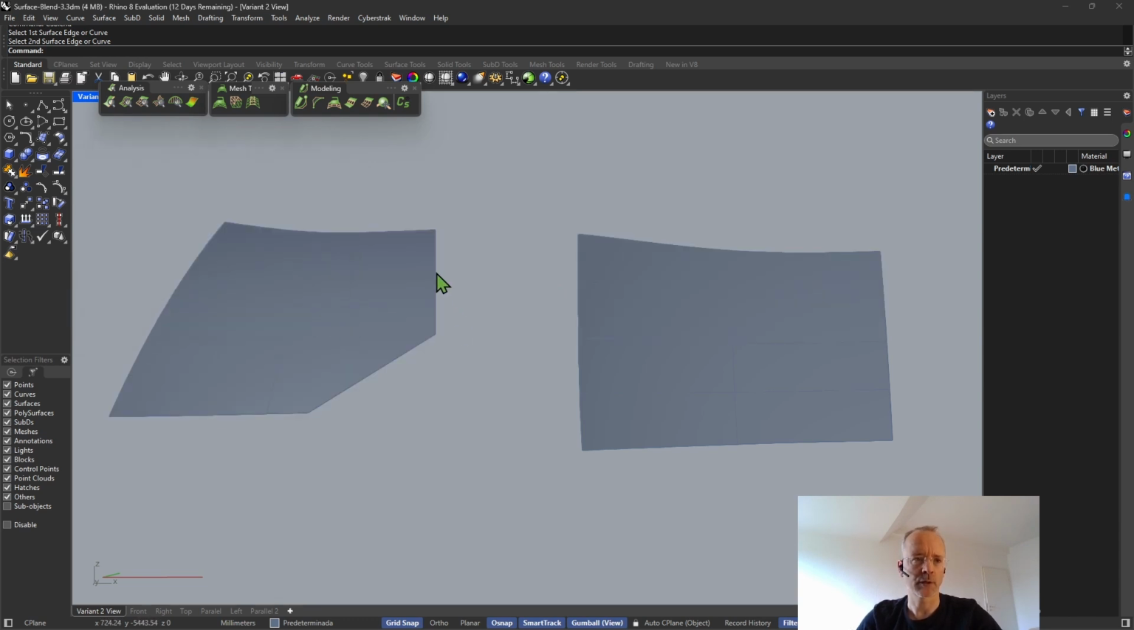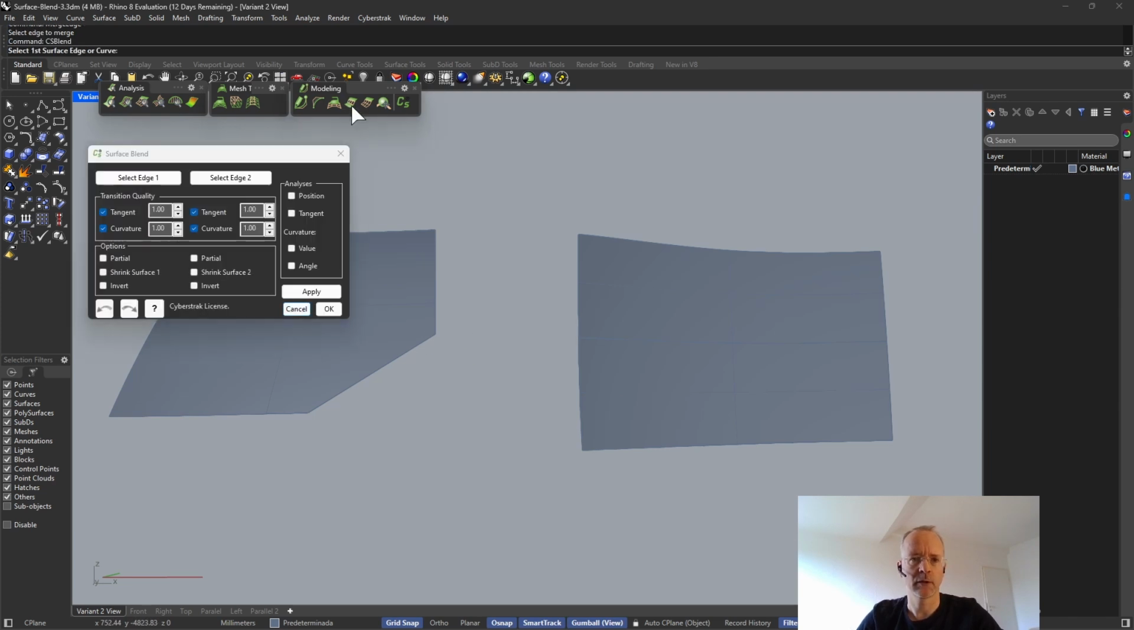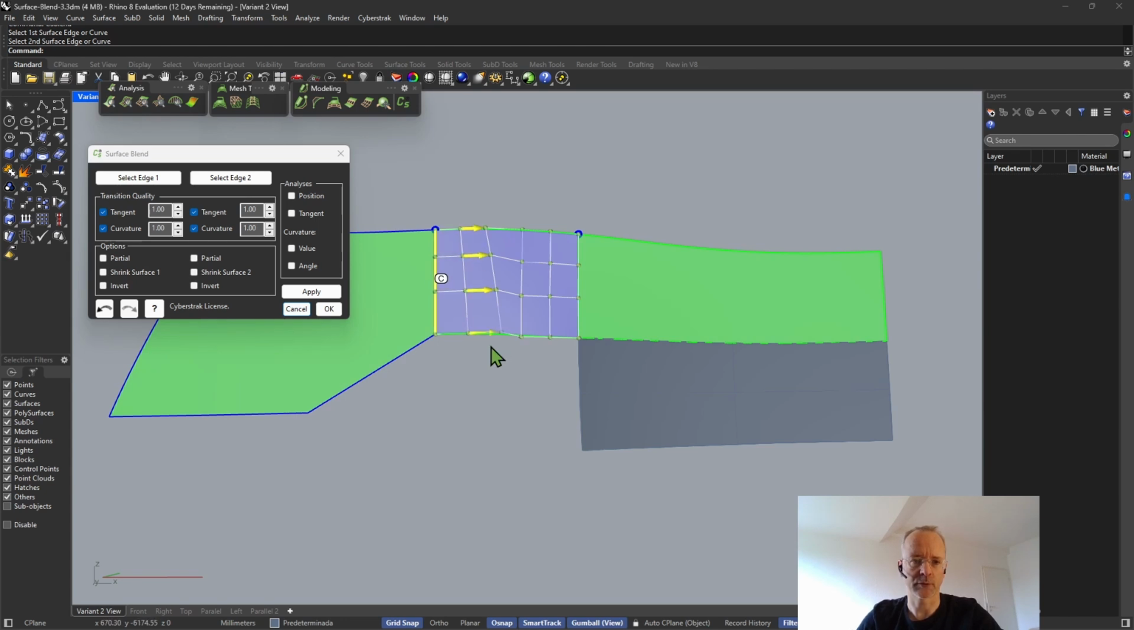In a scenario like this, you want to use the merge edge function of Rhino and make this one edge again, and then the surface blend tool just works as expected. This edge here is shortened, but it's still a natural surface edge, right? In this case, the whole continuity options like tangent and curvature are available.